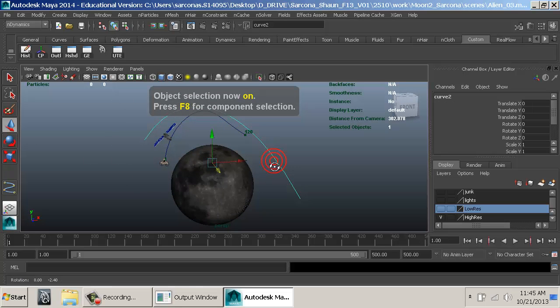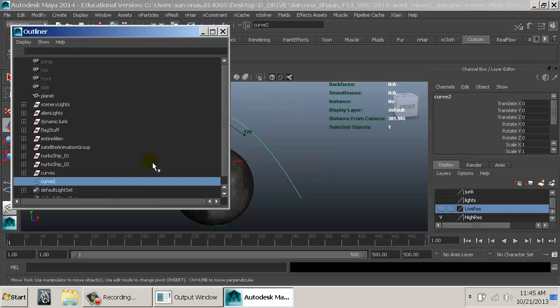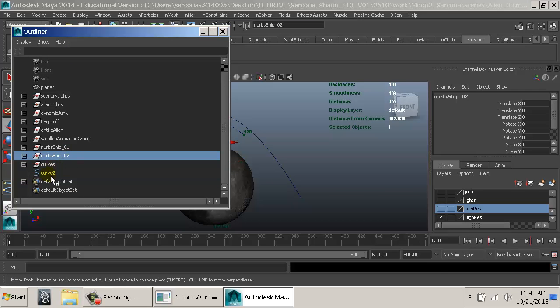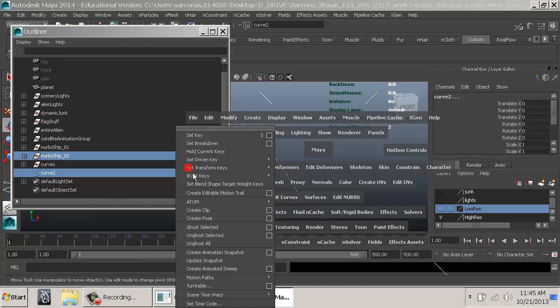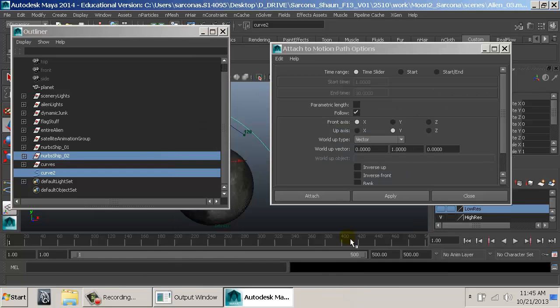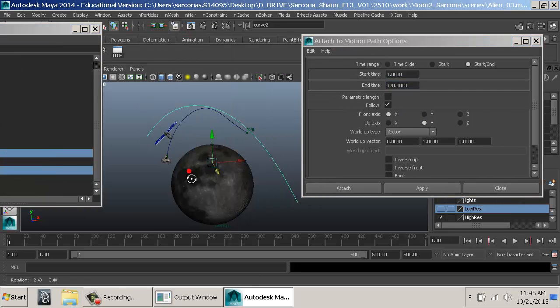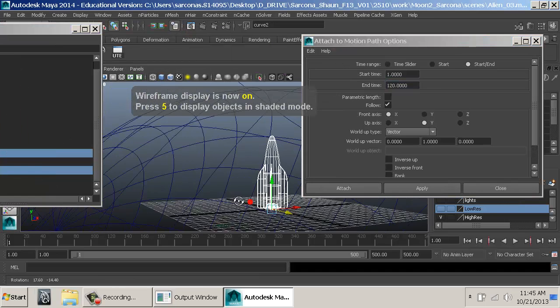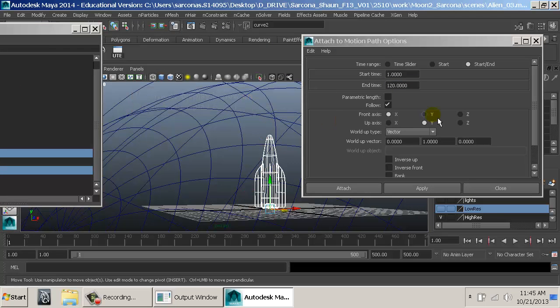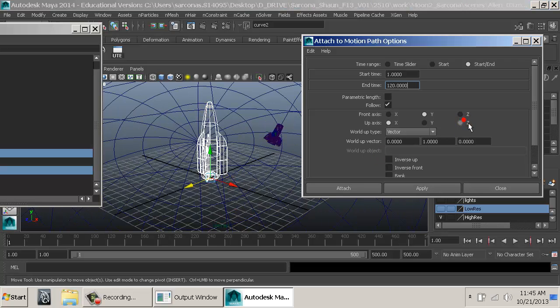Alright, so now I can go to the outliner. I'm going to grab my NURB Ship 2, control click the curve, and go to Animate, Motion Paths, Attach to Motion Path option box. Set it to start and end, 1 to 120. That's our frame range. X should be my front and up is my Y. Now this one's going to be a little bit tricky because if you look at my spaceship here, wherever we're at, right there, my up is actually my front. So it's actually going to be both of these. Even though it's not going to let me set it here, my front is going to be Y, and my up I can just pick as either X or Z. All right, and then we hit attach.